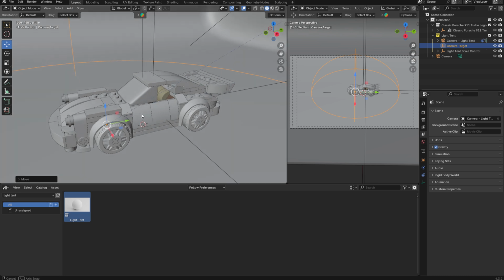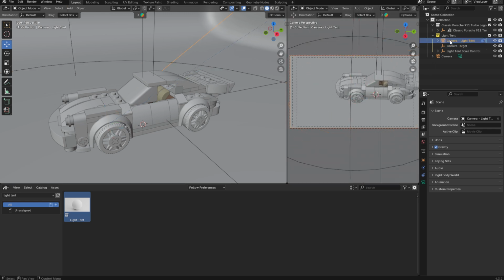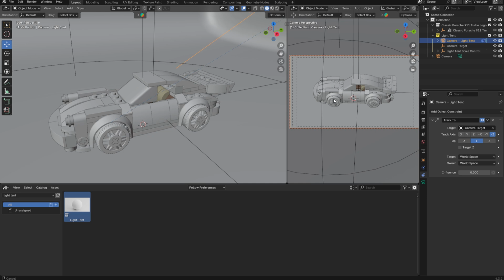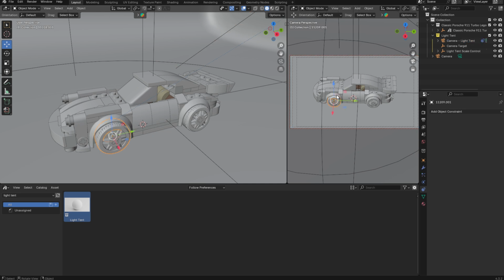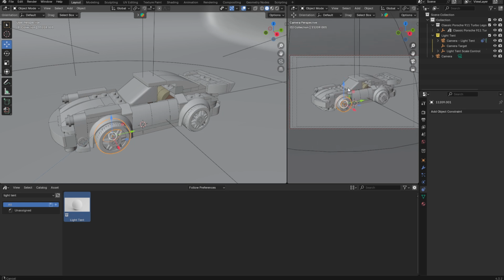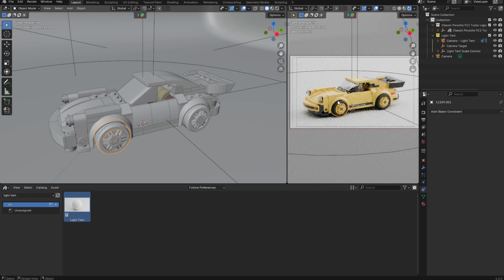So I'm happy with that placement, but I don't want my camera to be pointing exactly at the target. So to start with, I'm just going to unlock this view. Let's zoom in a little bit on the car. Then I'm going to select the camera. Let's go to the constraints and I'm just going to reduce the influence of the constraint to 0. And that means I can just pan around this view. Let me select this wheel so that I can rotate around it. And that's going to allow me to position my camera exactly how I want it. Then I'm going to switch back to the rendered view so we can take a look at the results.